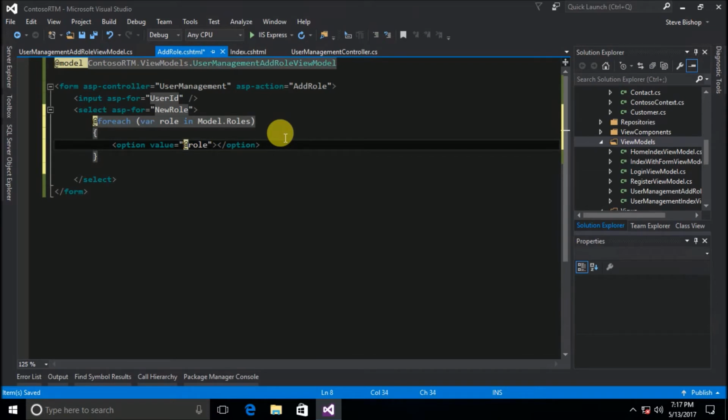I'm not getting any IntelliSense there. I will get it outside of the option tag here so you guys can see this role.name is actually what I want, right? So I want the name. Just a little buggy in this particular version of Visual Studio tooling. Okay, so that's really what we want to do.